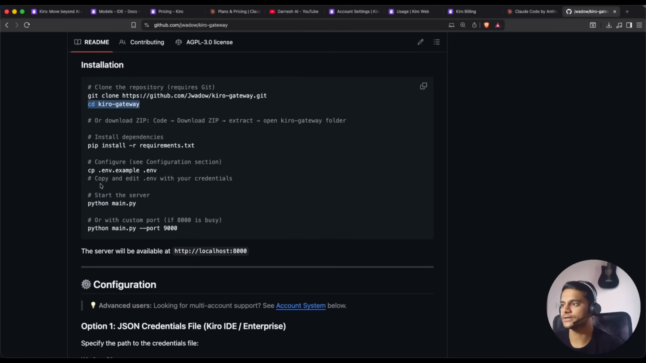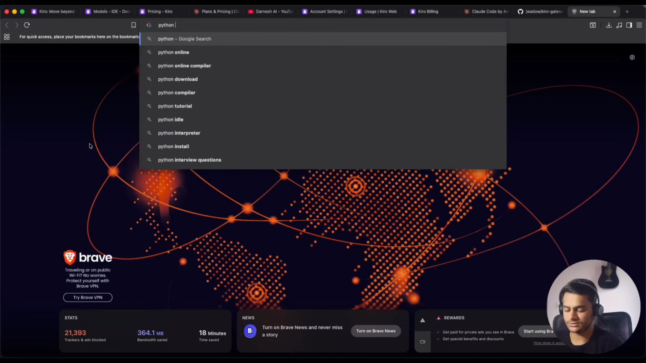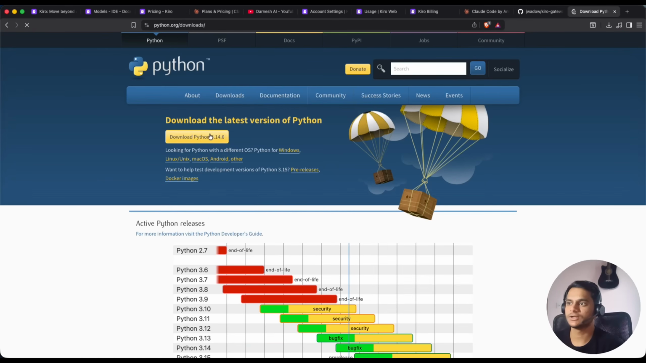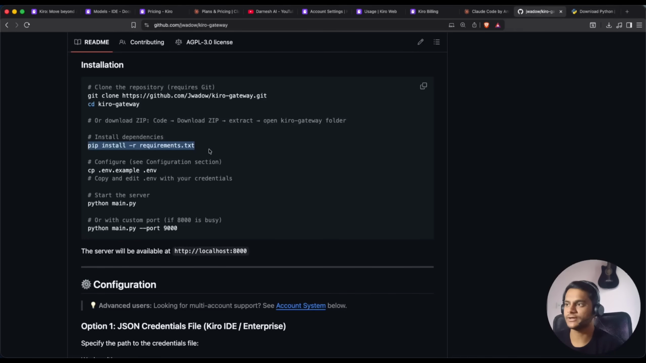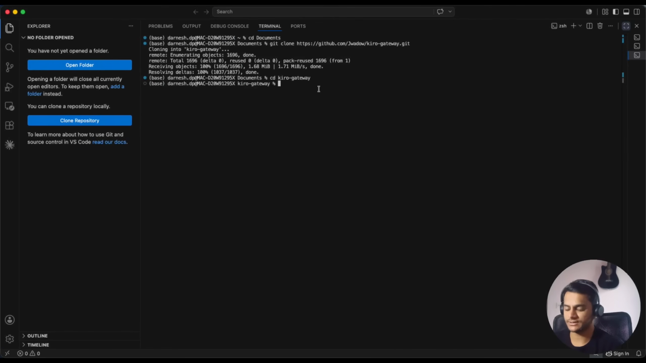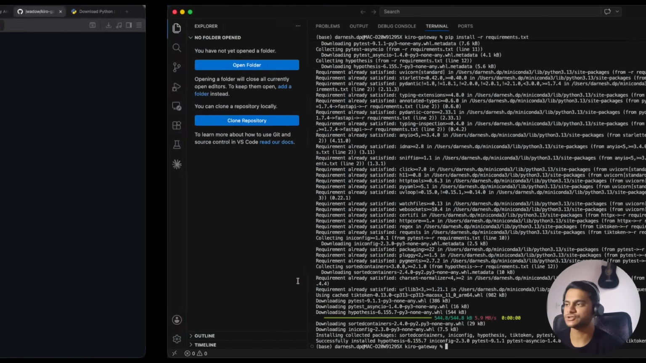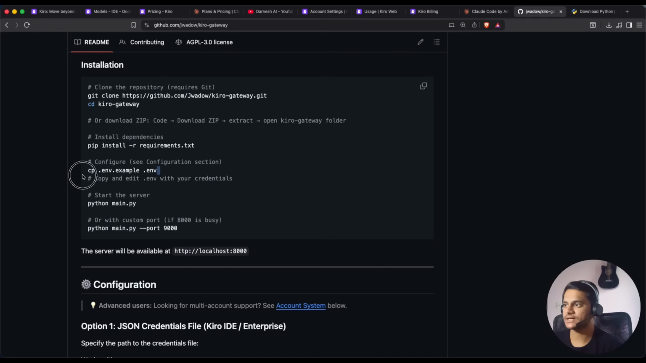Now what we have to do is run this pip install of requirements.txt. For running this pip command, you should have Python installed on your system. To do that, you just need to search for something like download Python, and download the latest Python version. Once you download it, you'll be ready to install the requirements. I'll copy this command and paste it here. Once all of these have been installed, I'll copy this command as well.